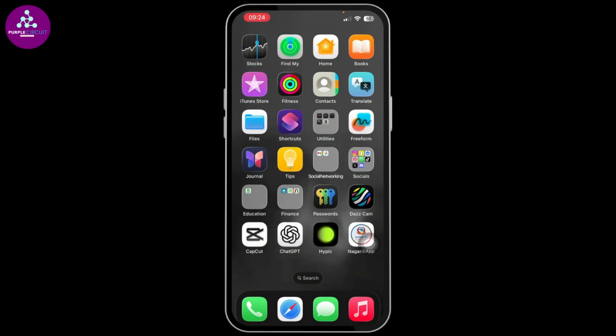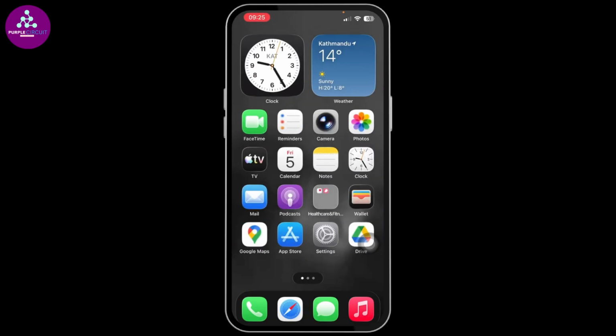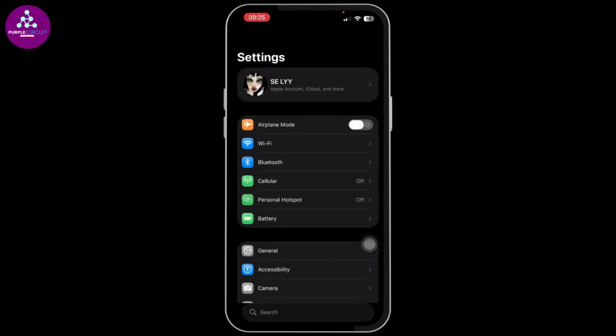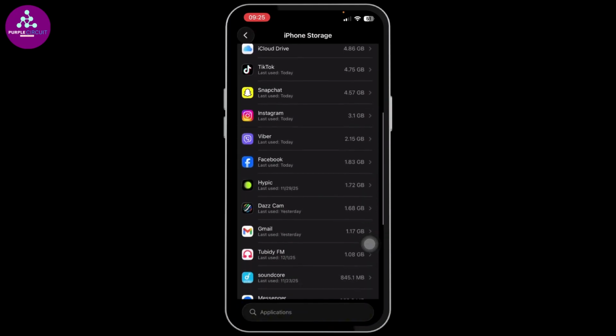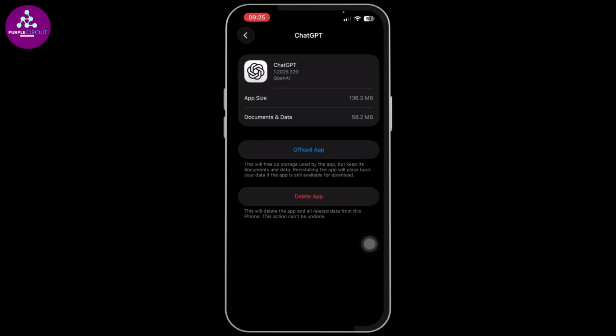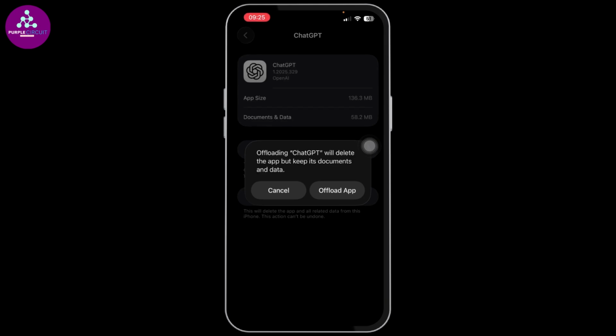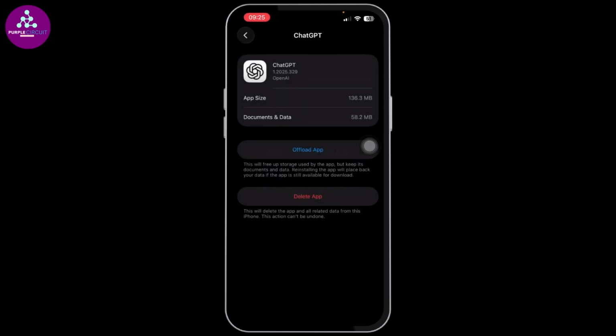After that, you can simply clear the ChatGPT cache. Simply open up your settings, tap on General, tap on iPhone Storage, inside search for ChatGPT and then tap onto it. Now tap on Offload app, then tap on Offload app again. Offloading the app will delete the app but keep its documents and data.